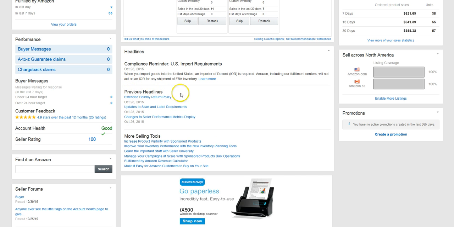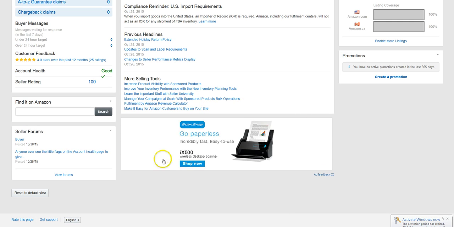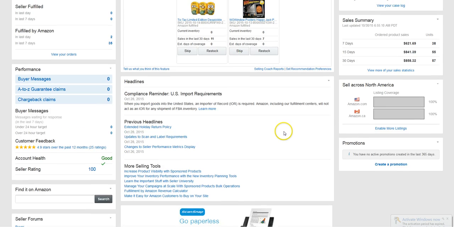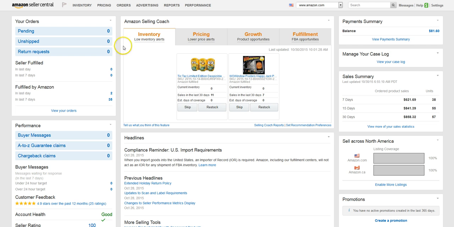Also, headline news that you'll also get in emails from Amazon, and of course, at the bottom, this is always a different advertisement. And the selling coach, which a lot of times doesn't apply to our business, and may not apply to yours if you're just doing retail arbitrage, going out and finding products. But this will give you ideas of things to look at based on what you already have in your inventory.